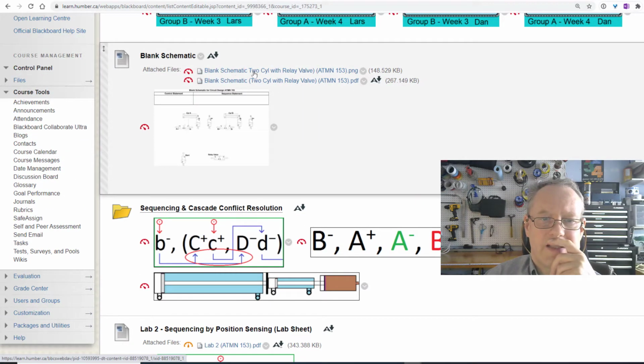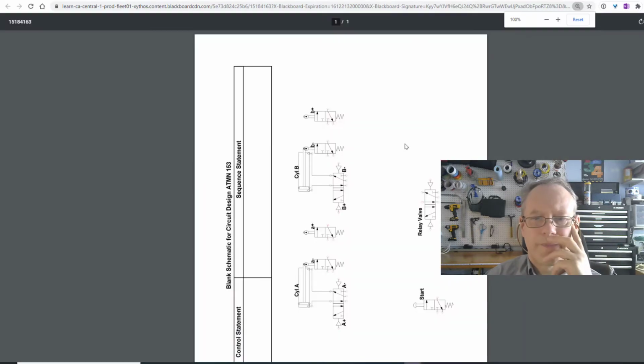So this is a blank schematic with 2 cylinders, and this blank schematic with 2 cylinders and a relay. You don't need to worry about this. Oh, is it? There's 2 of them? PNG, PDF. Oh, right. Okay, good. So what's going on is that you have 2 options. I'm going to open this one at first. Okay, I know it's sideways. That's fine. Print it out.